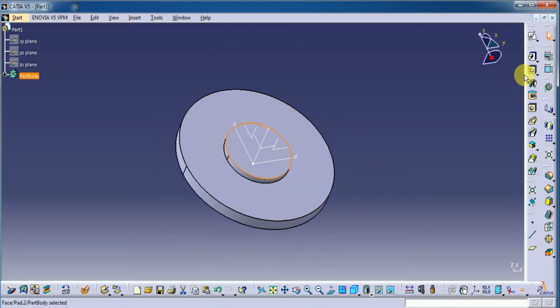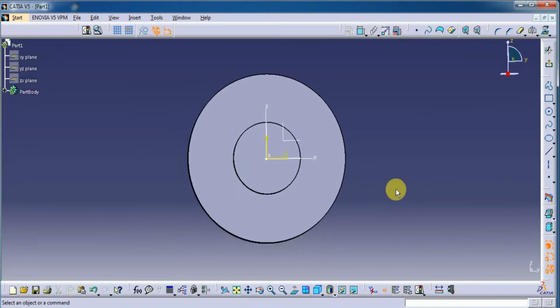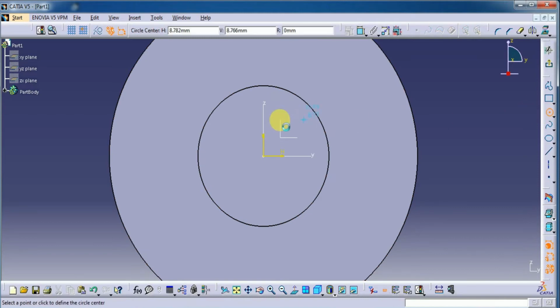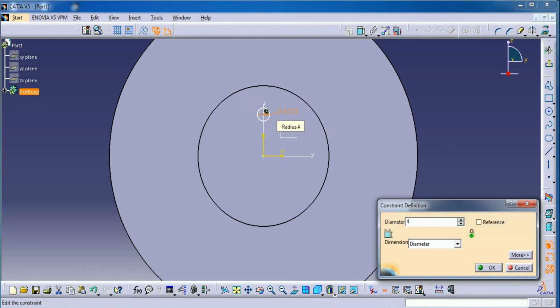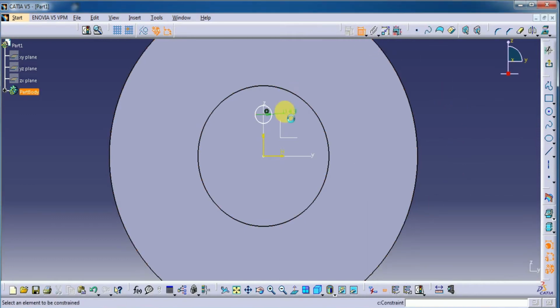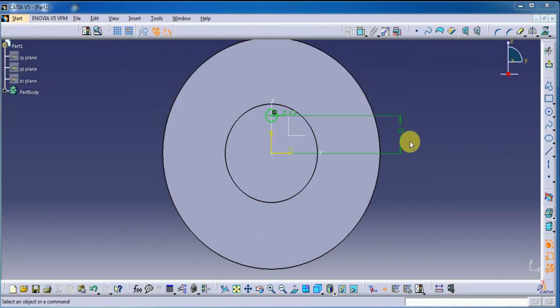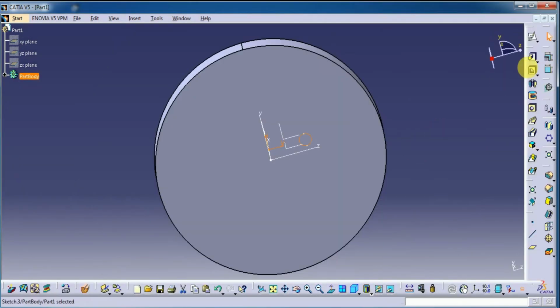Now again select this plane. Here draw a circle on this origin and give diameter 4.3. Okay, 4.3 diameter, and give a value from circle center point to axis. Here it is, give the length 13 mm. Now exit the workbench, select the pocket.